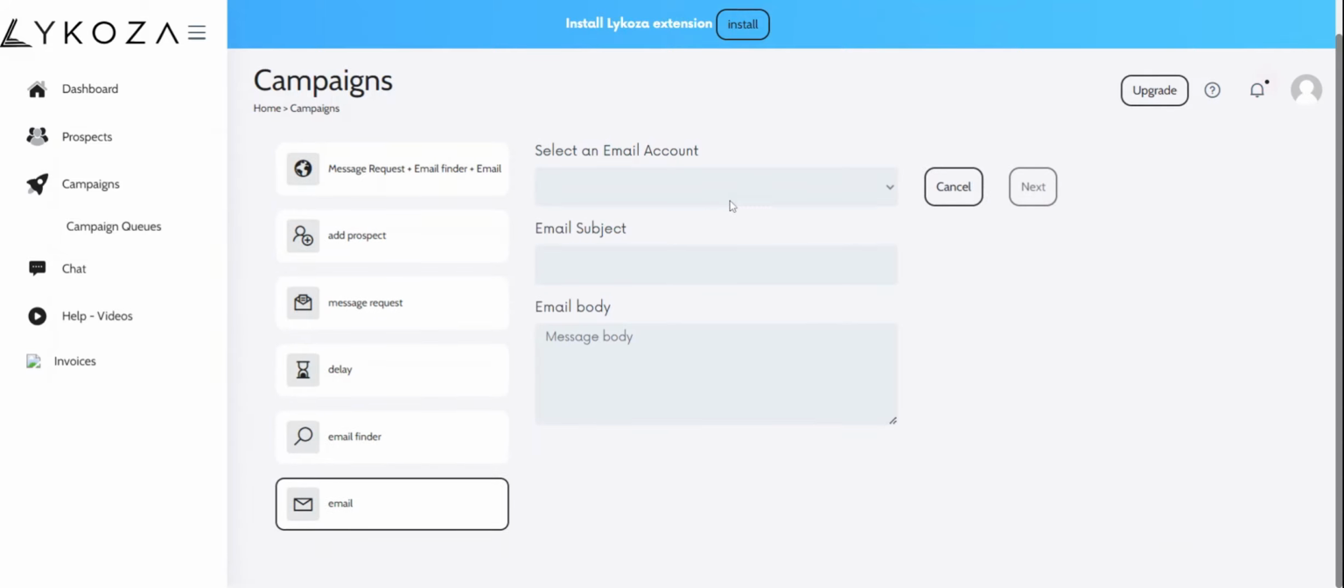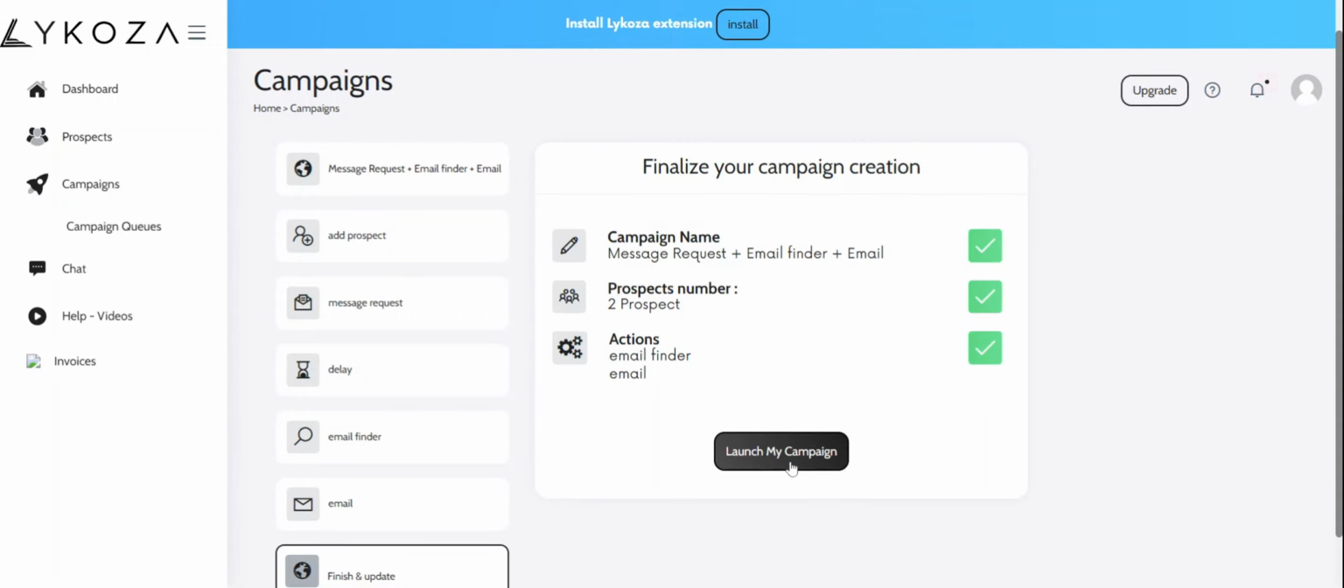Here you're gonna select an email, tap your email subjects and your email message. And here you go, your campaign is created.